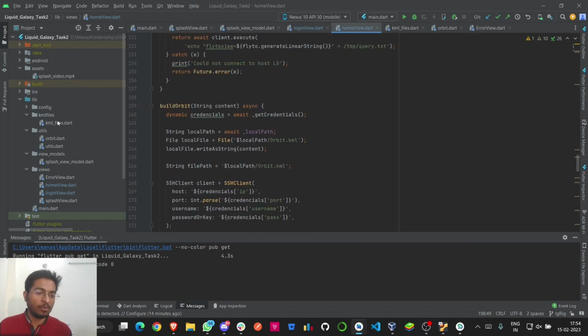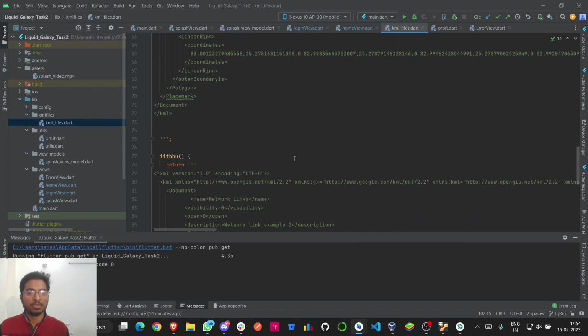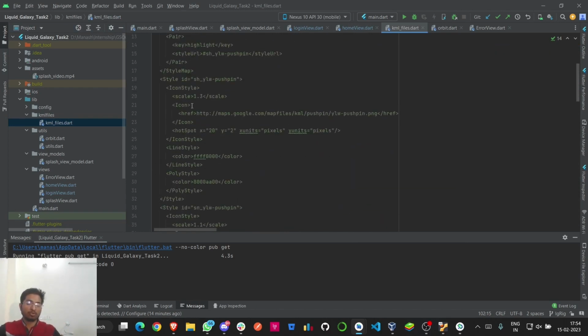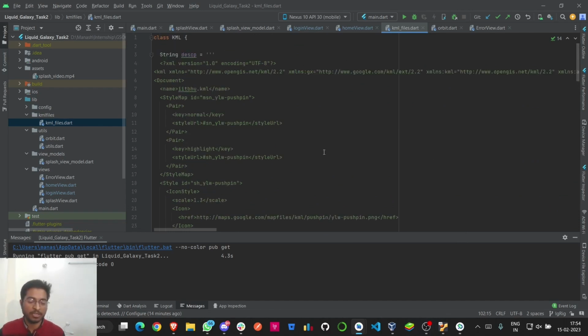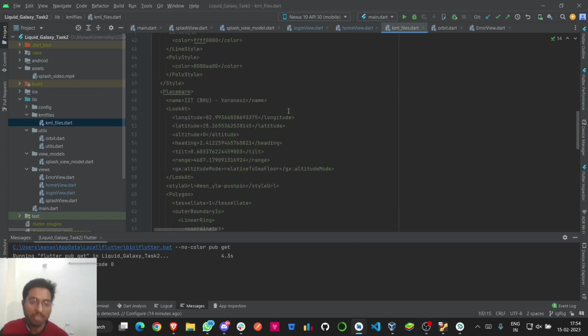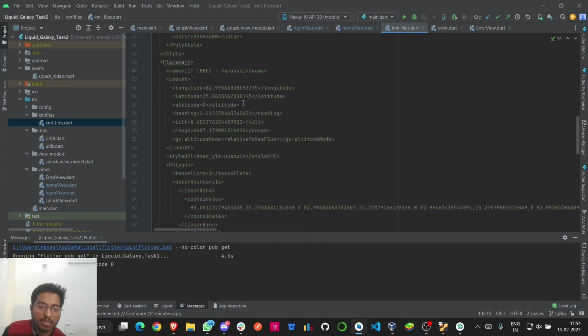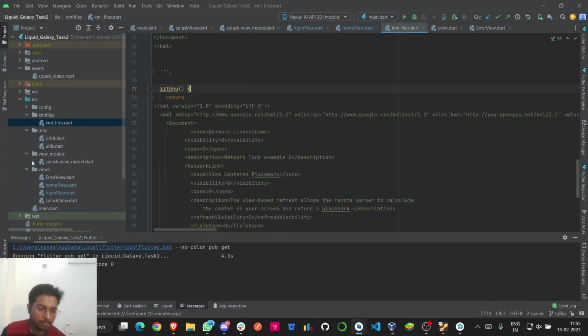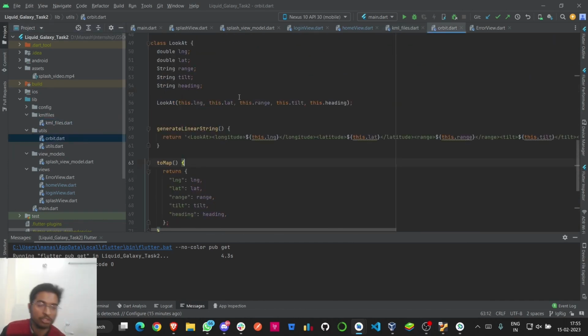Now we have the KML files. I have this KML file here stored. This file is generated through Google Earth. Just get to the location, draw a polygon and then save it as a KML file. That file contains this content, and we have just pasted that from the KML file into the app itself. This is the file that is being sent to the Liquid Galaxy.